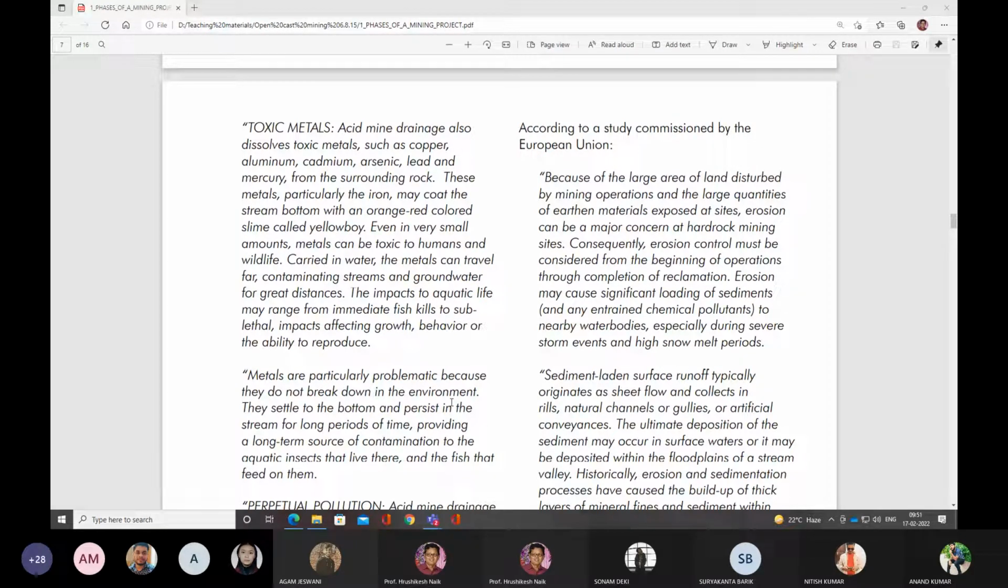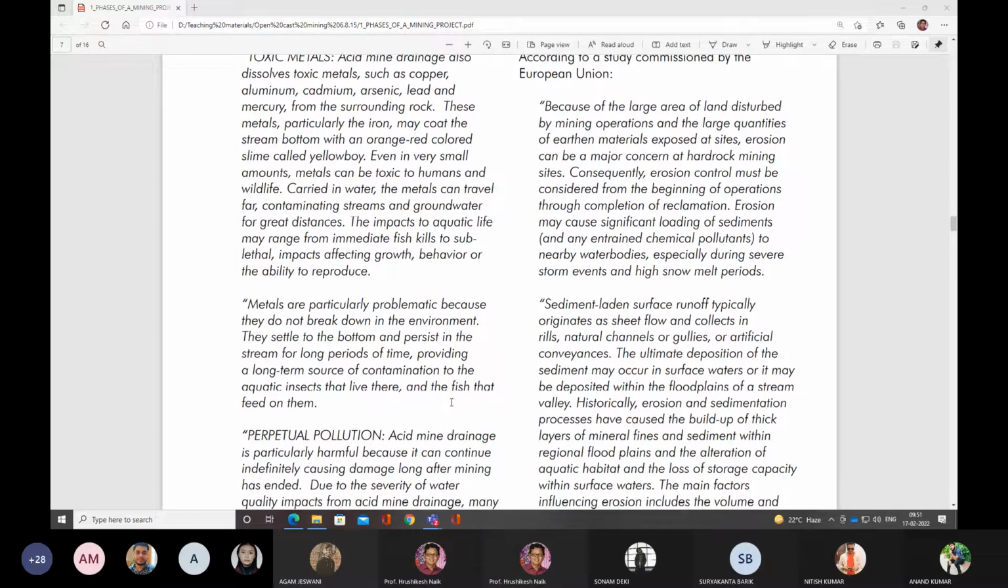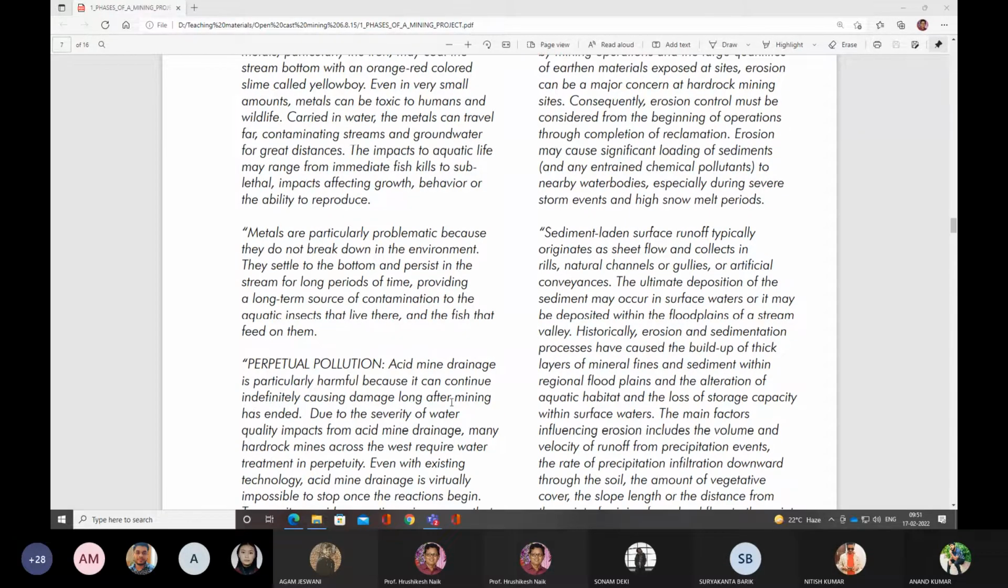Because of the large area of land disturbed by mining operations and the large quantities of earthen materials exposed at sites, erosion can be a major concern at hard rock mining sites. Consequently, erosion control must be considered from the beginning of mining operations through completion of the reclamation stage. Erosion may cause significant loading of the sediments and any entrained chemical pollutants to nearby water bodies, especially during severe storm events and high snow melt periods.